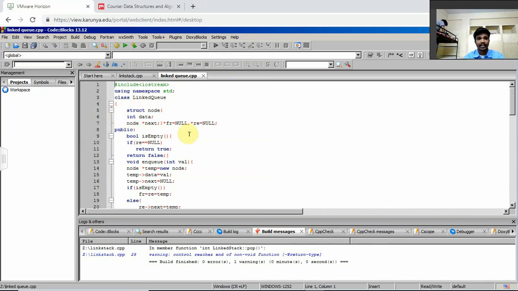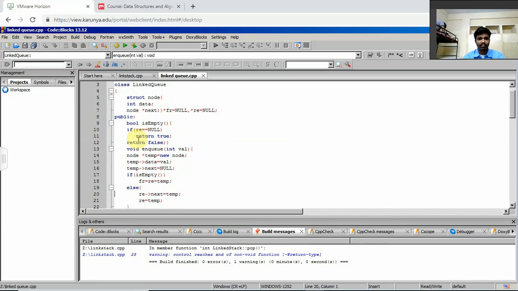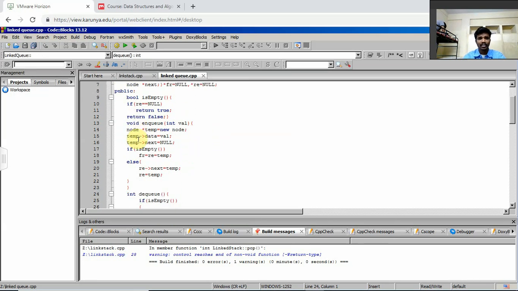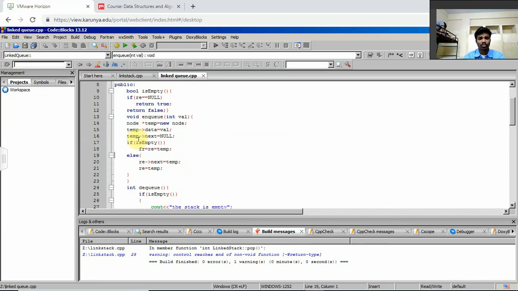Same as before, I have created a structure, and I have initialized front equal to null and rear equal to null. For the empty check, if rear is equal to null, then it is empty. So I have to return true or false, whether the queue is empty or not.